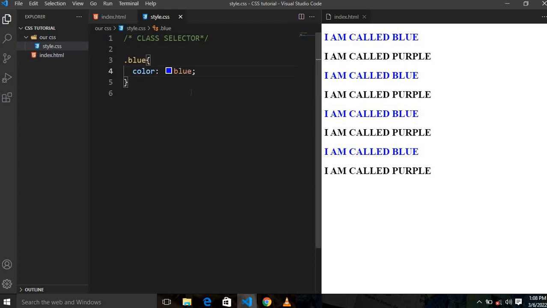Back to our CSS, we can actually change the color to whatever we want. It's not a must that it be blue. We can say red, and all of them will be red. But for this tutorial and for convenience, just put blue, because the text itself says I am called blue, so there's no need of giving it a color that is not its name. So let's put blue back. Then it is now updated.